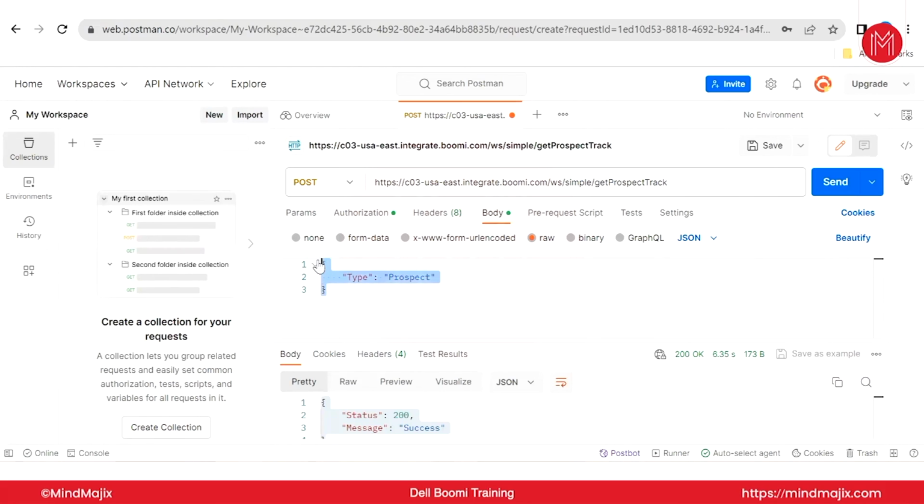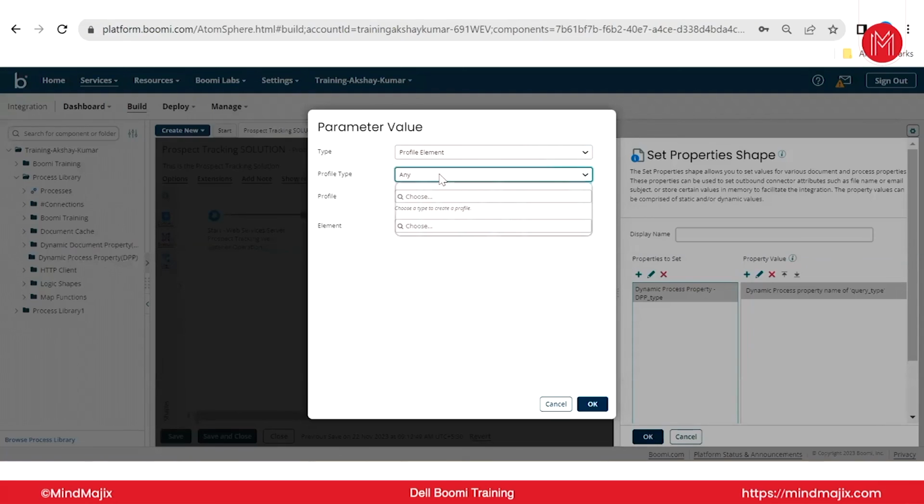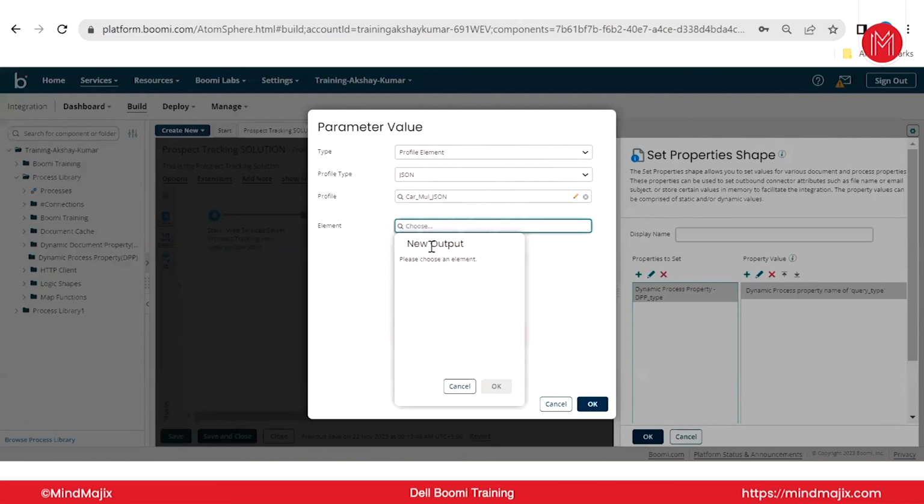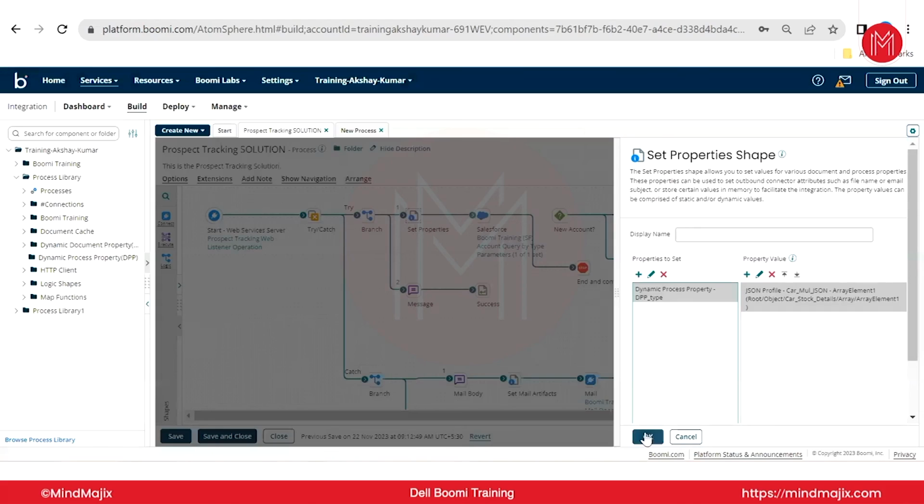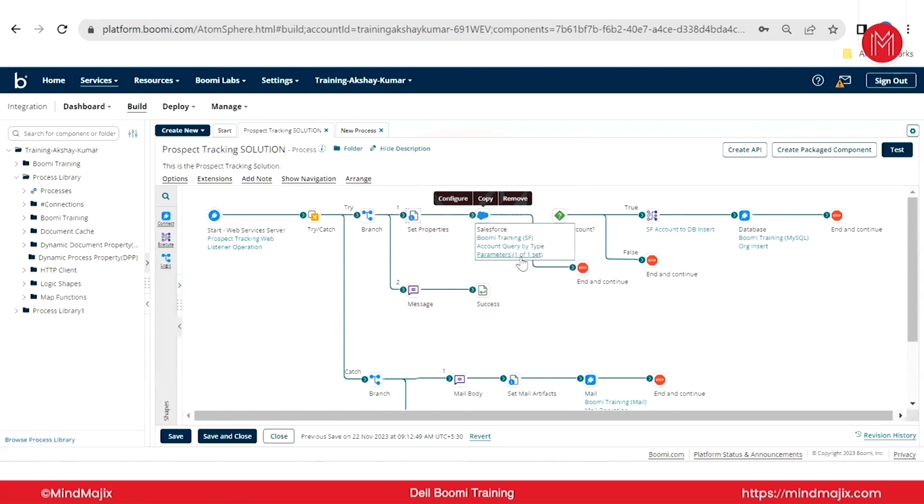So the customer has used this profile, and when they trigger the API, for Boomi to capture this type, just select your profile element, the JSON element, select your JSON, and then select your respective type parameter. The same type parameter will go.